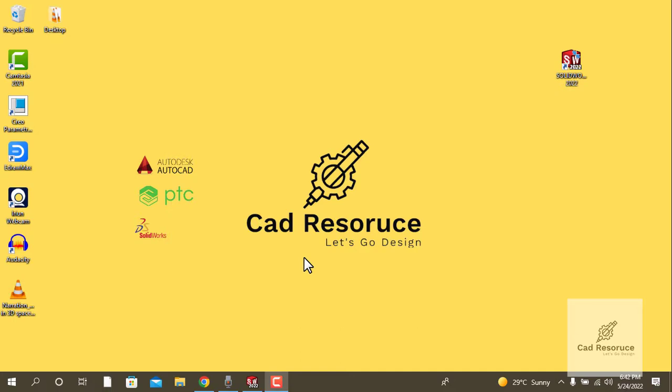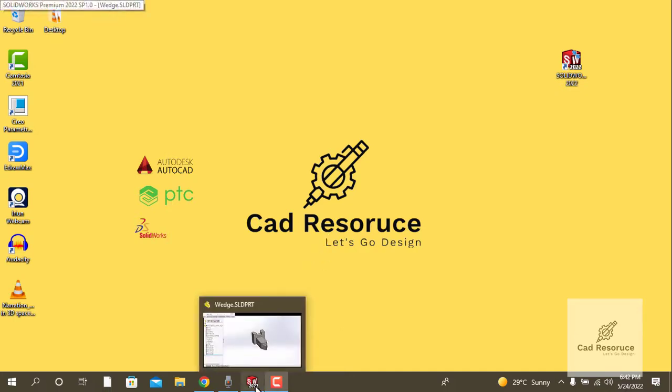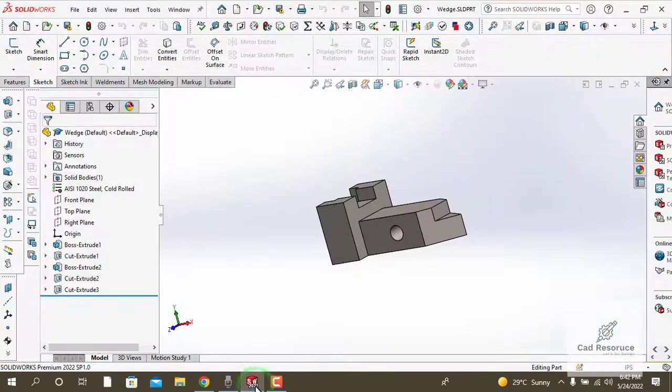Today we are going to learn about 3D navigation in Solidworks. Let's open Solidworks. I have a 3D part loaded here.